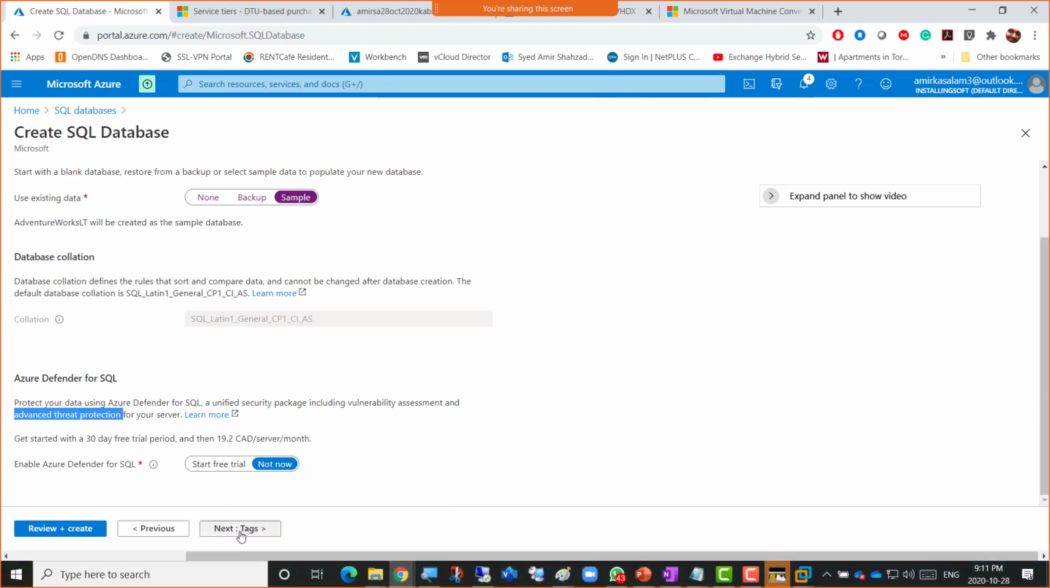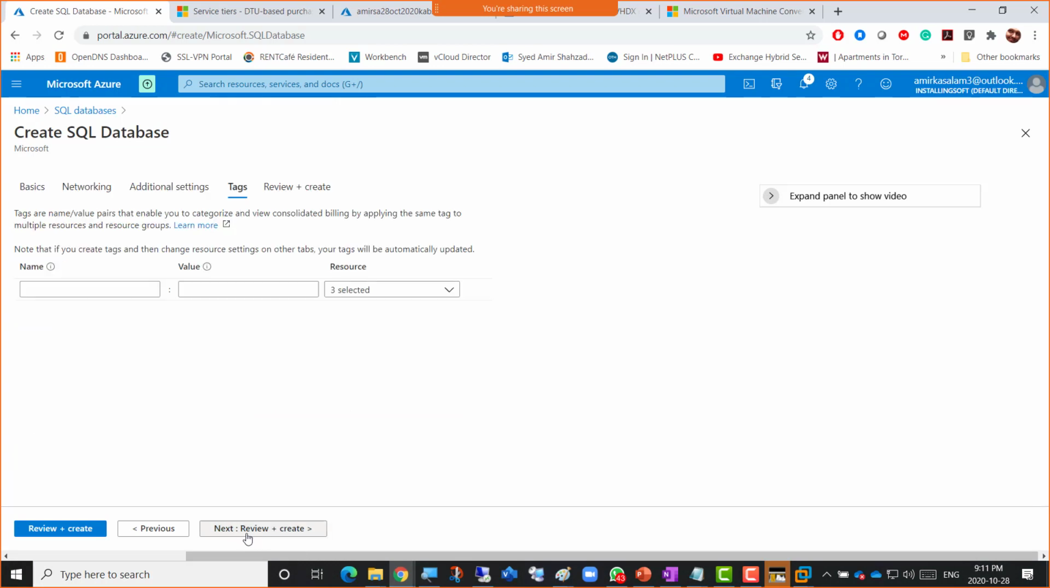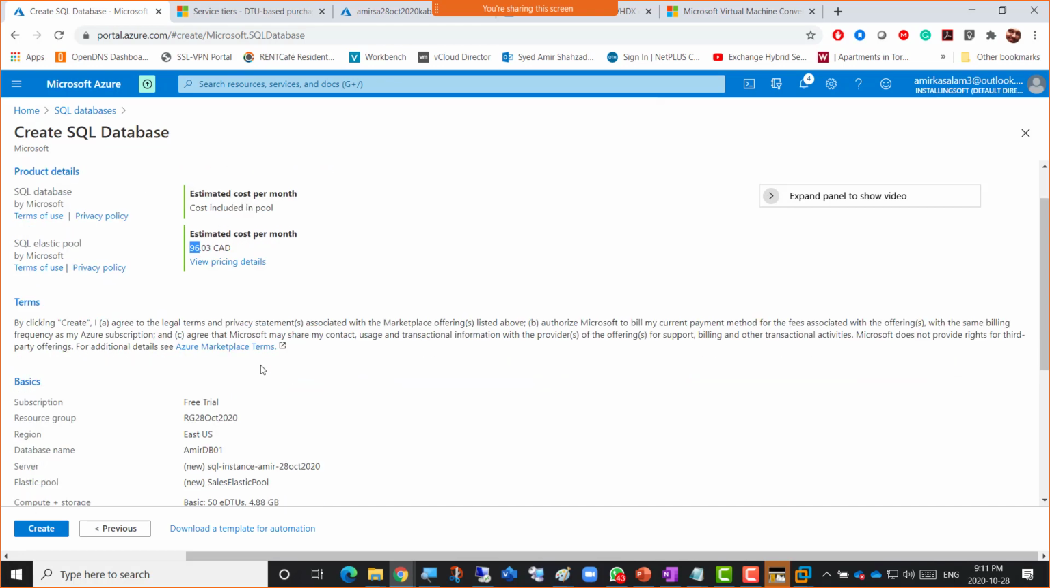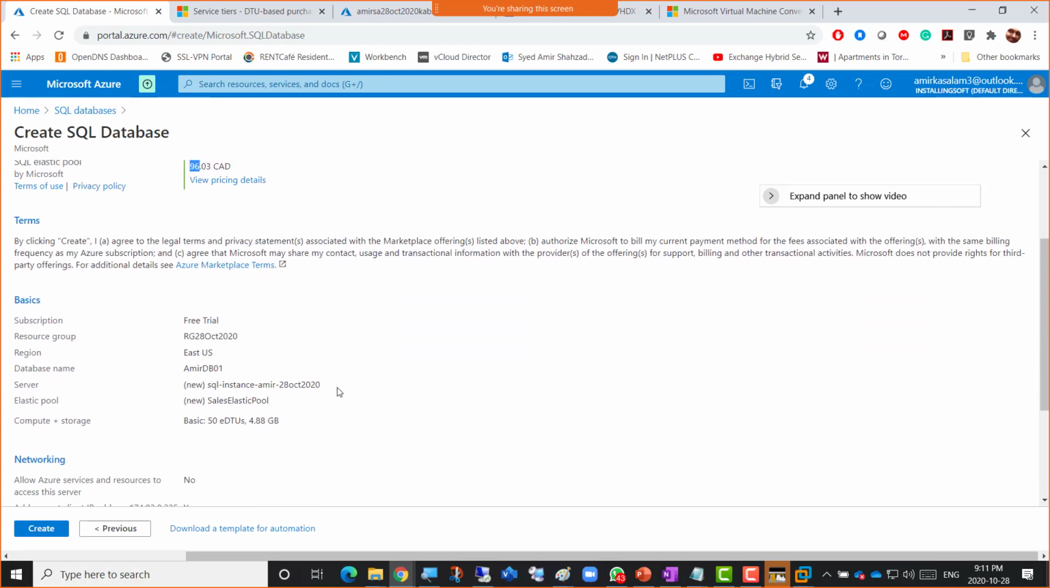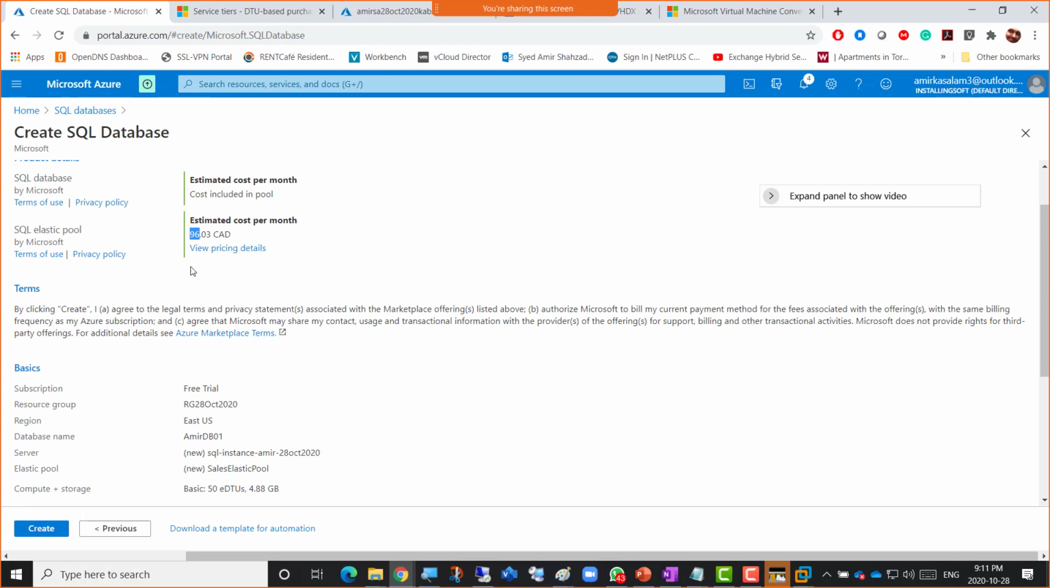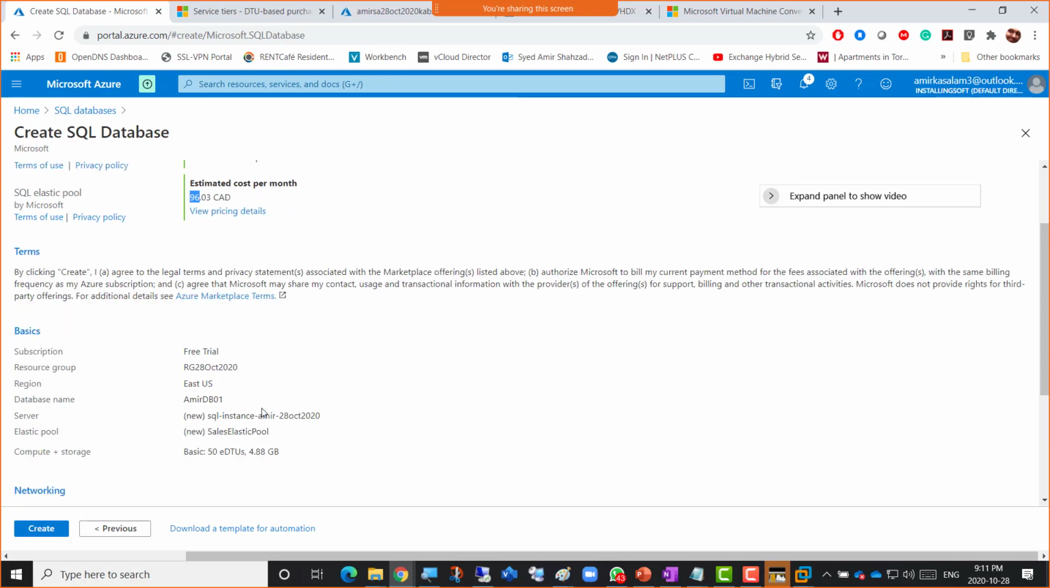So click tags, and I think in the tags normally I put something there, but just saving some time, review plus create, and cost included in the pool is $96. If you use elastic pools, it's not gonna let you go more than 96 per month. That's very small. Maybe you have very small data that processes, so you're saving money here. So that's just for that database.